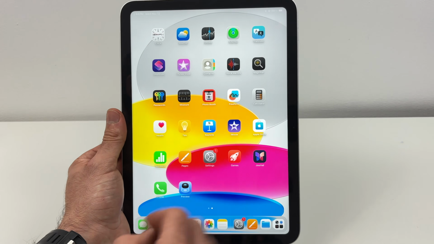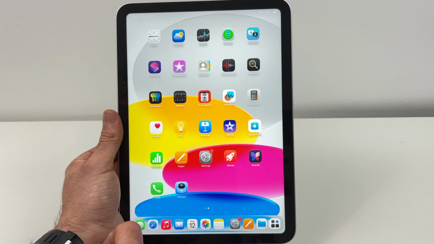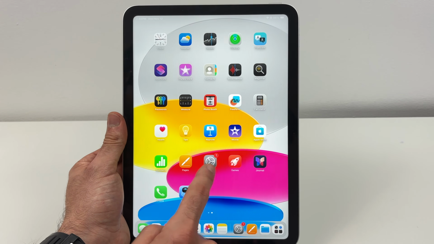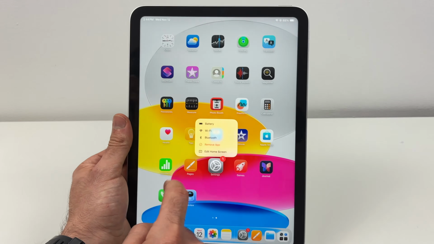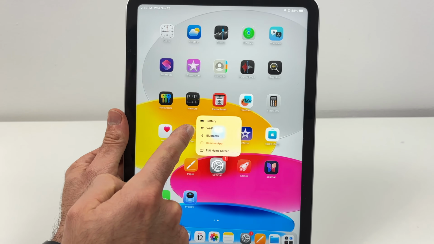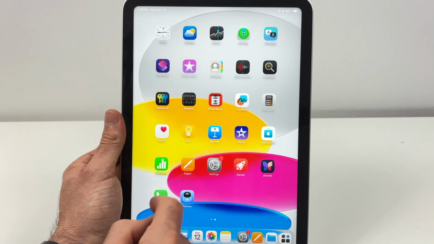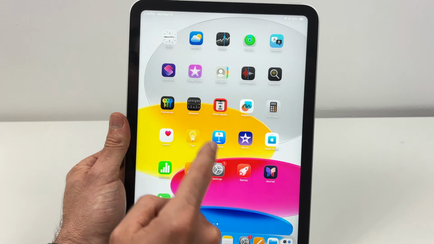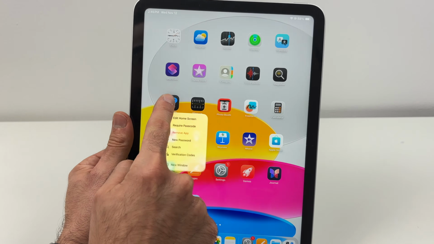Now, from the home screen over here where you see all the apps you have, you can also keep pressing on an app, let's say the Settings app, to give you more options. So you can go directly to the battery menu, Wi-Fi menu. It's like a shortcut. Different apps will have different shortcuts depending on what they are.